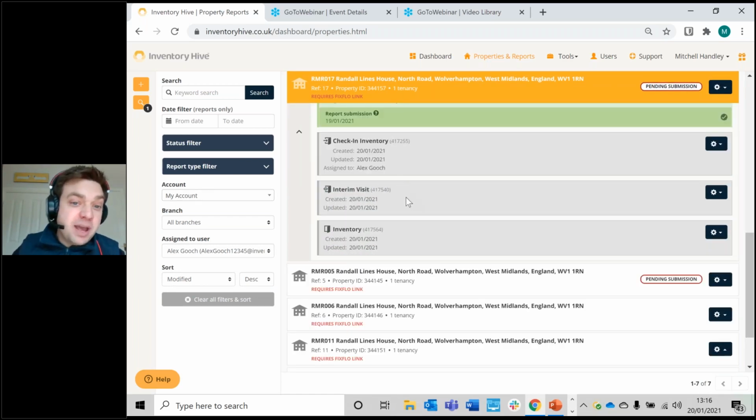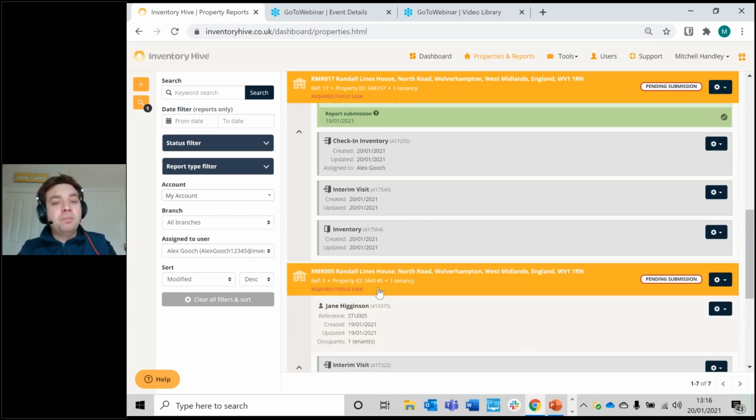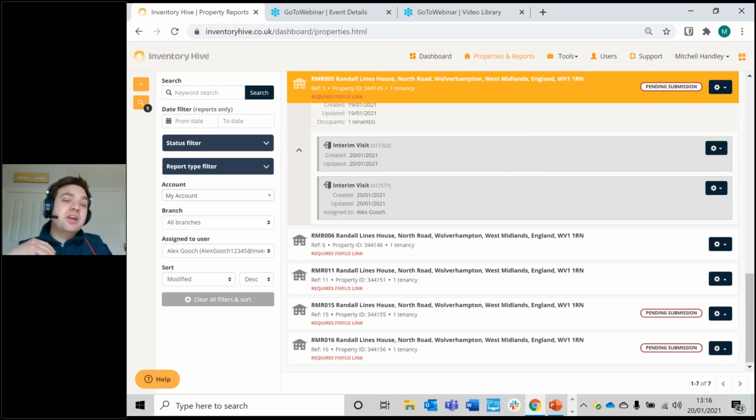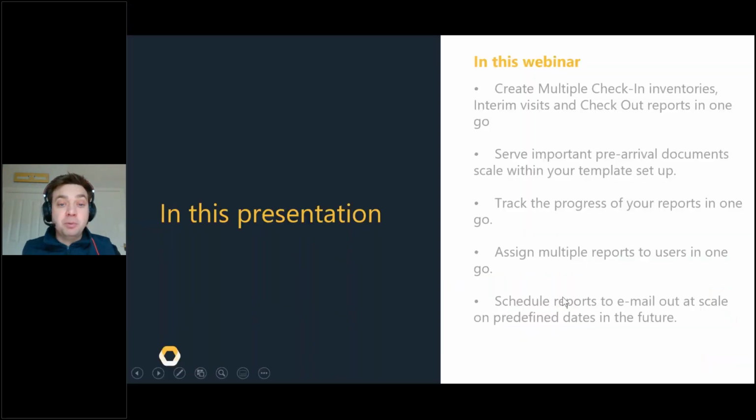Sorry if there are a few examples here, but I was just testing it out earlier. But you can clearly see Alex knows which reports he needs to do. And you can assign those en masse basically in a click of a button. So nice and easy to do.